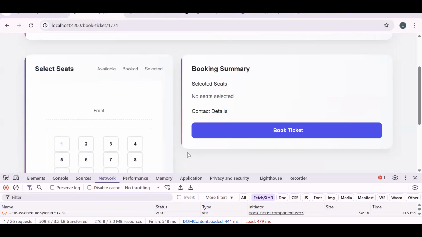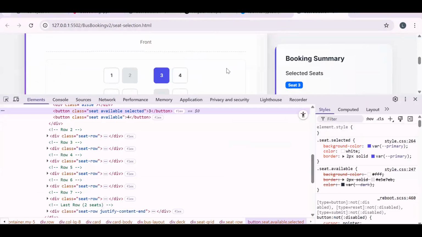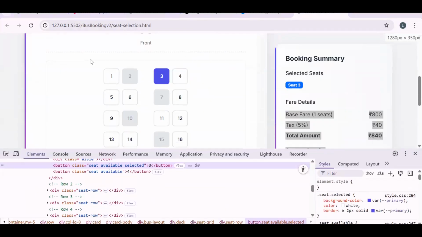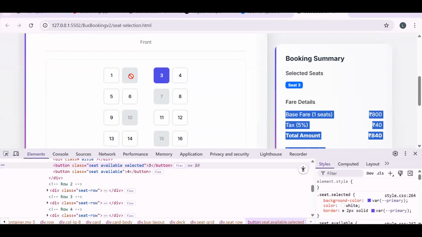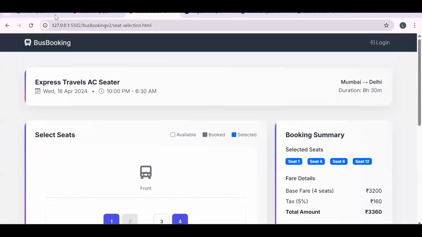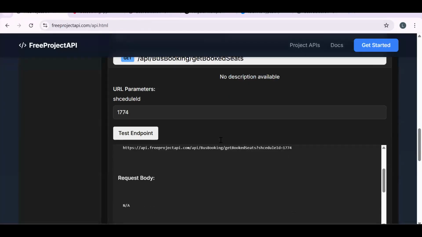Okay. So as I was saying, once I open this page, already booked seats also should come like this, right? So for that we need to integrate one more API. So get book seats. So here we have to pass the schedule ID, whatever we have in the URL now. So this ID we need to pass to this API. So let's quickly create this.